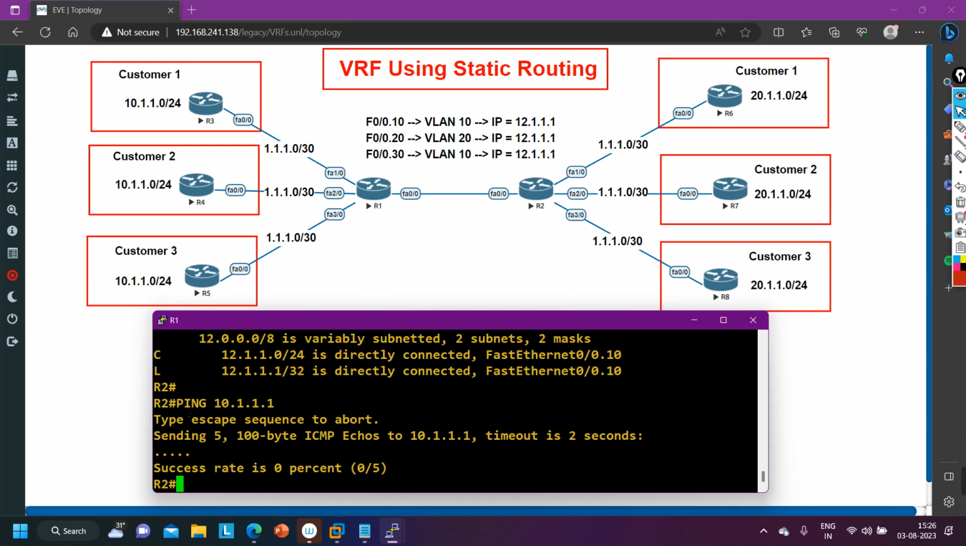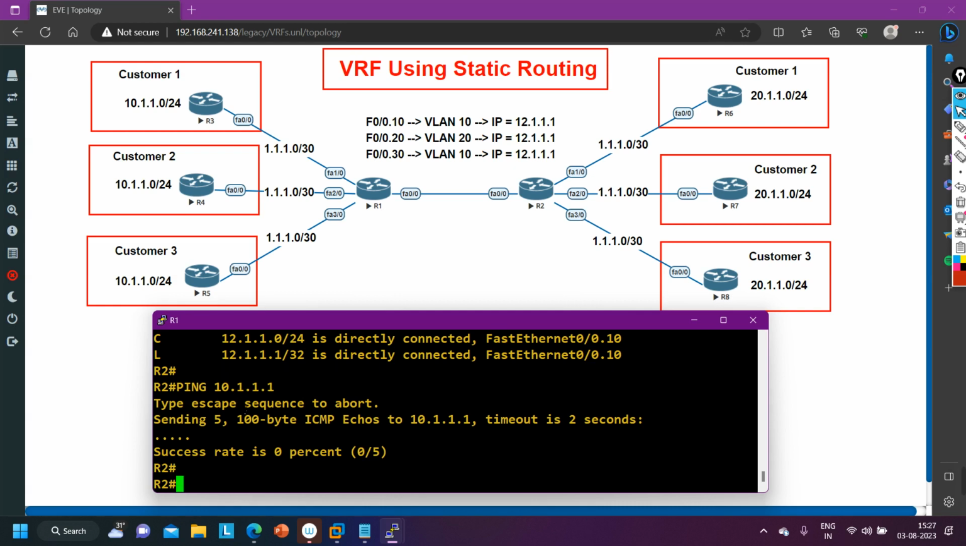Soon we are going to discuss why from router number 1 I am not able to ping. If I ping from here, what will be the source address? Source will be 1.1.1.1 and destination will be 10.1.1.1. It will check the routing table. Which routing table will it check? The VRF1 routing table, right? But when I am pinging from here, I am not defining any VRF. Soon we will discuss this.